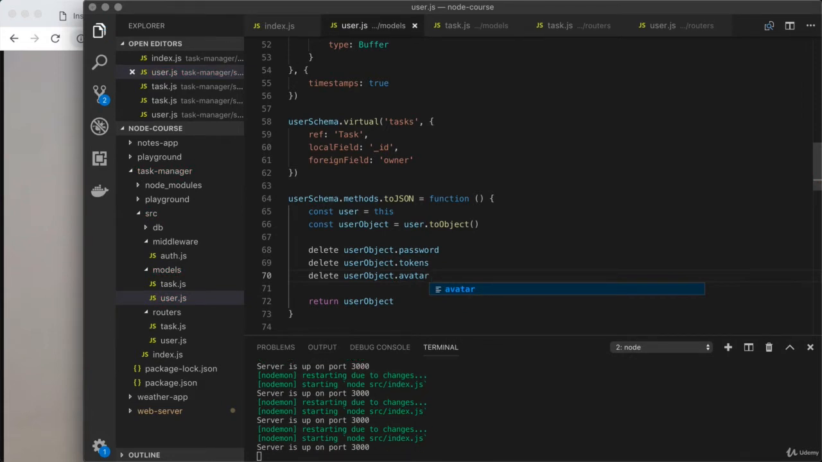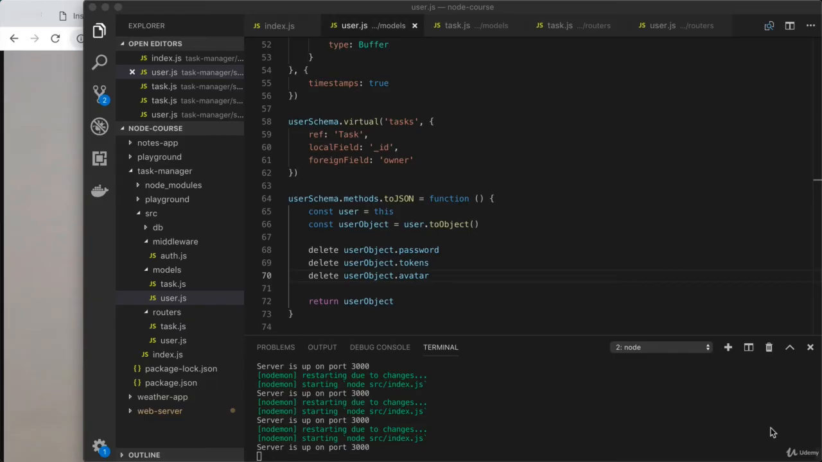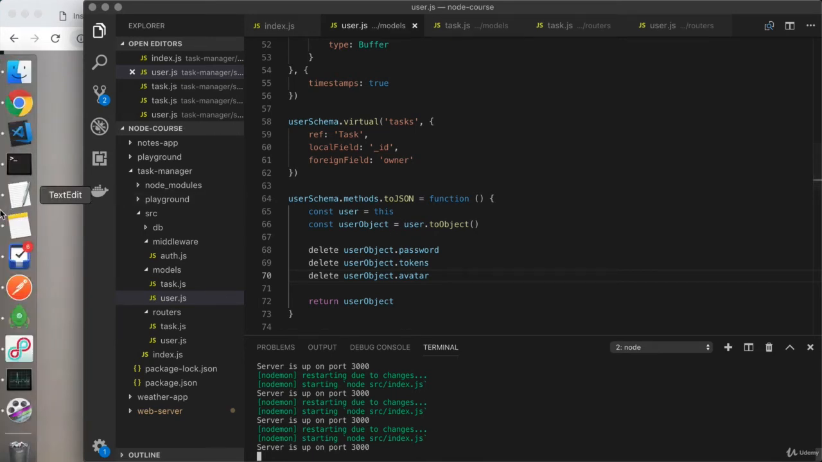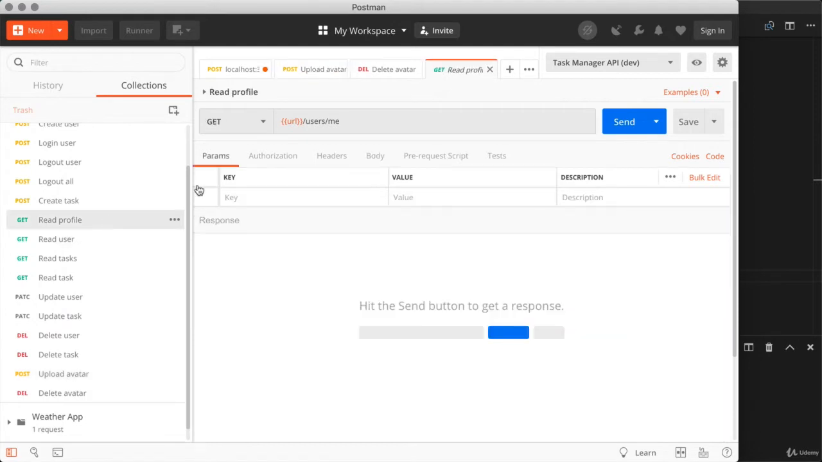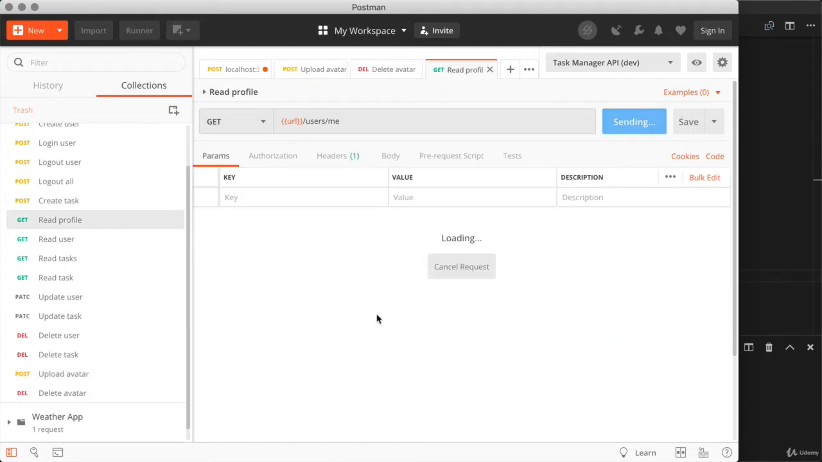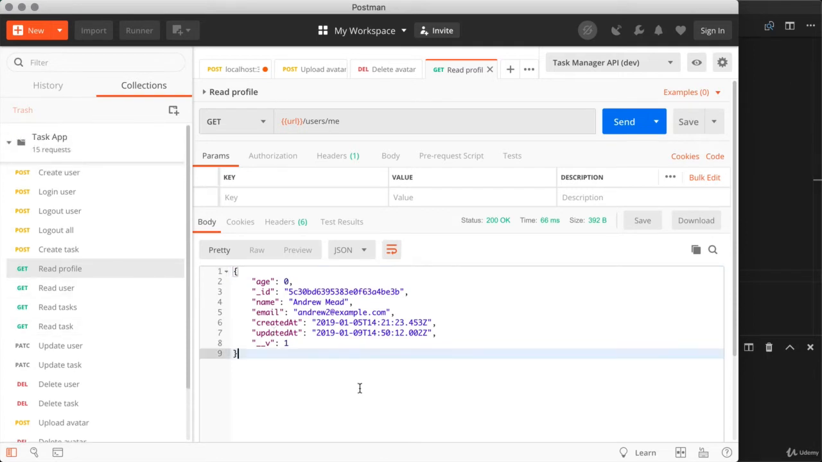Now, if we save the program, we're still going to be able to access the image in the way we set up earlier. If I refresh the page right here, I can still see my robot, which is fantastic. All we've done is we've removed it from the profile response. So if I was to use Postman, and make a request to the read profile request, I would get back the same data we had before. There's no avatar here, and that's a good thing.